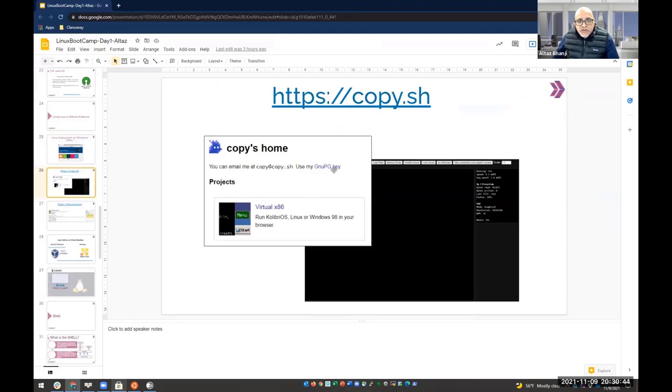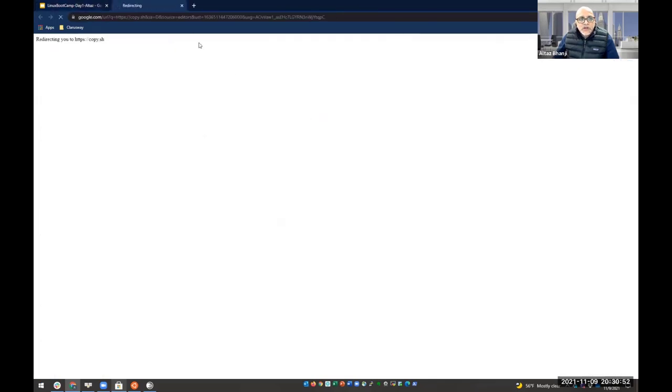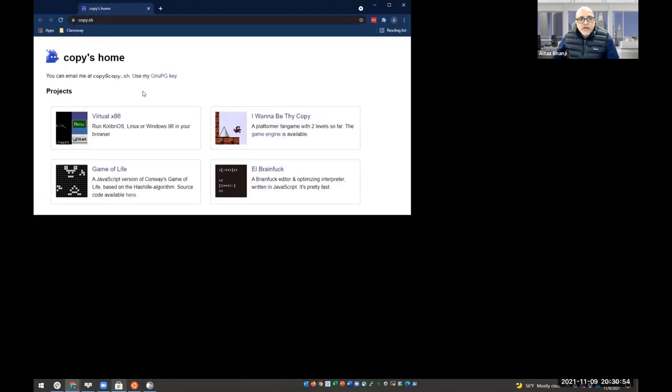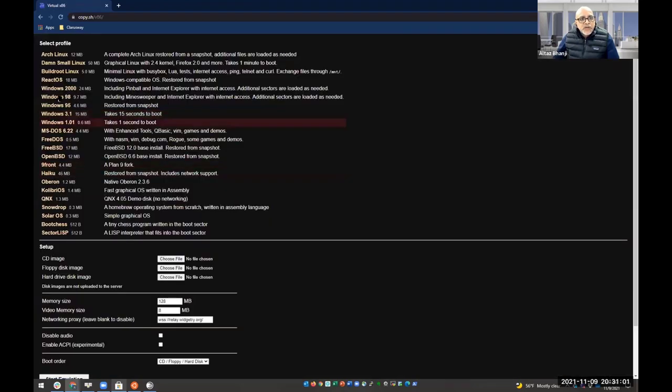And then here's another interesting one. So copy.sh. So I'm going to go to this URL, okay? And I'm going to click on this virtual x86, okay? And what you see here is they're offering different operating systems in the browser, which is very interesting.